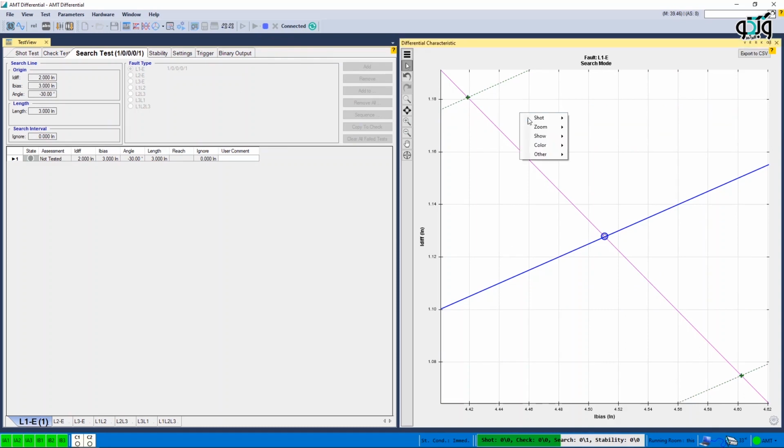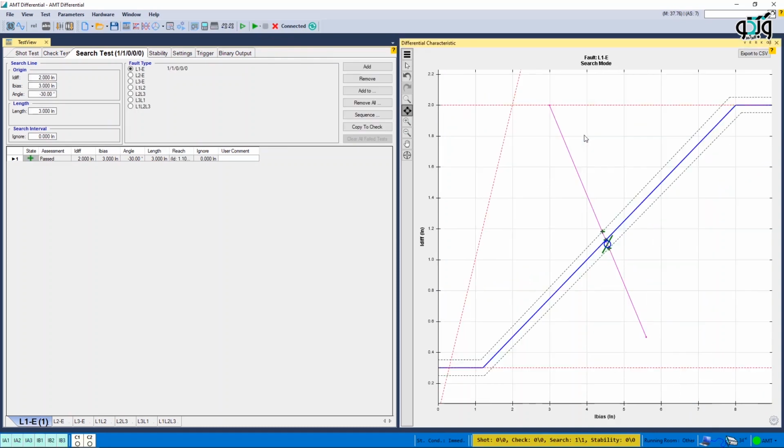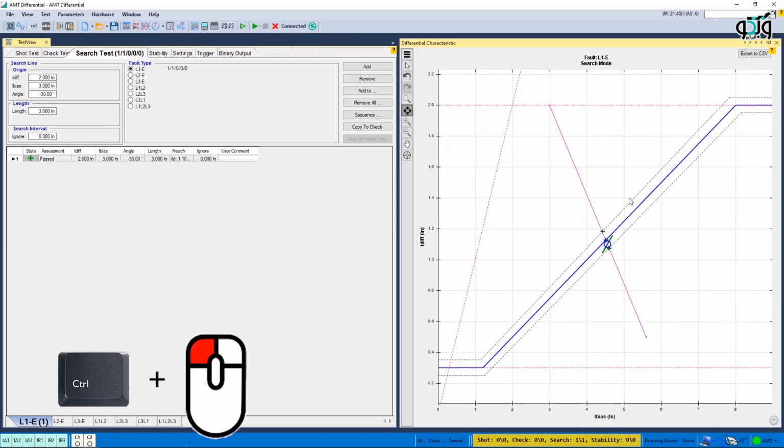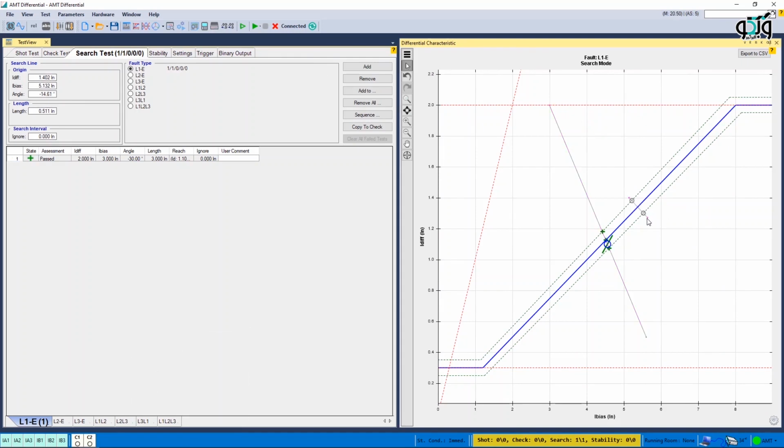Another method for drawing the search line is to hold down left click and Control key on differential characteristic window and then move the cursor in the desired direction on the characteristic curve. You can see that the information of the drawn search line is displayed in search test lines.